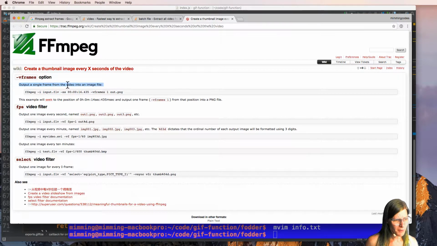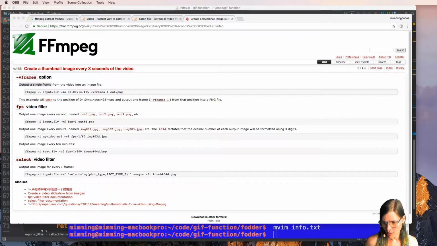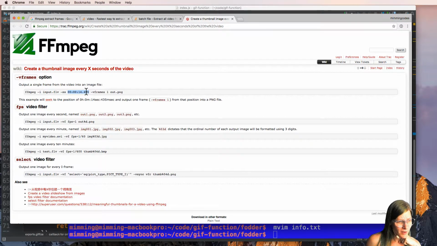So the actual official documentation, which I'll at least read before I disregard and go straight to Stack Overflow. The VFrames option extracts a single frame from the video into an image file at a particular timestamp. This output will seek to this timestamp. That's SS, the seek. Output 1 frame from that position into a PNG file. Okay. Output 1 frame every second.